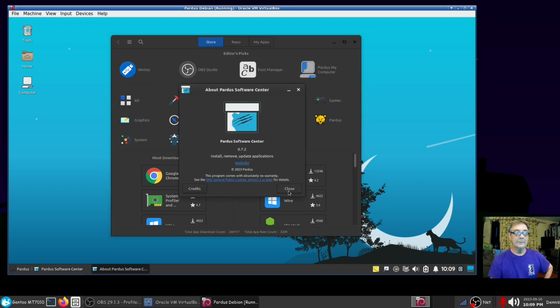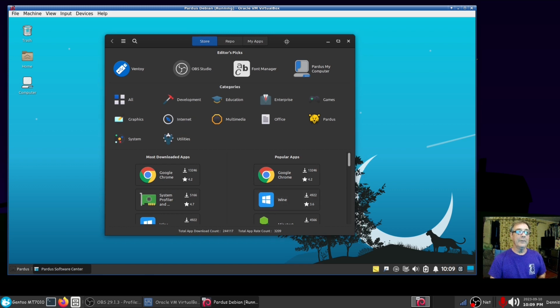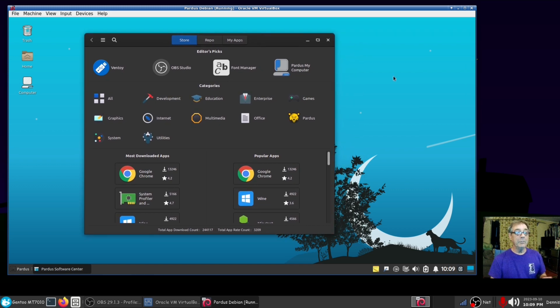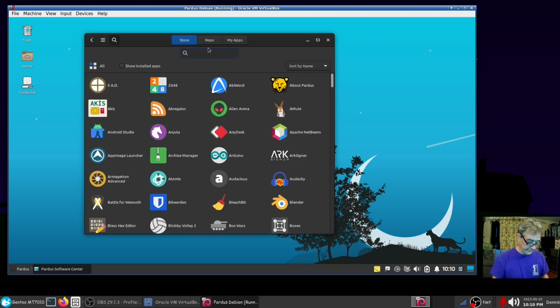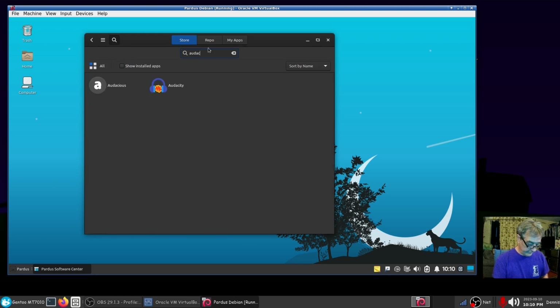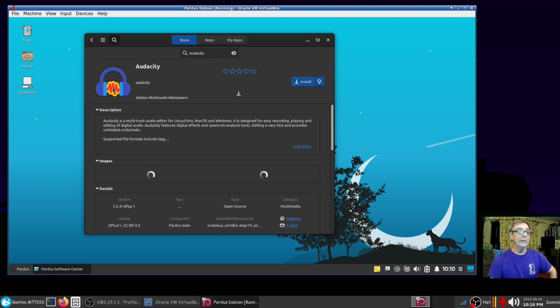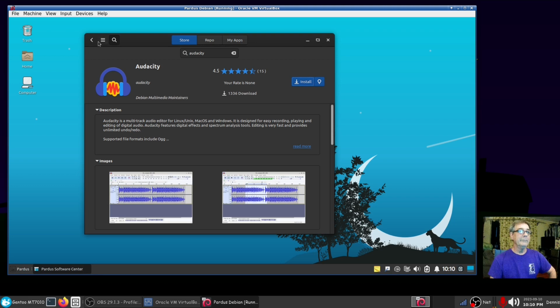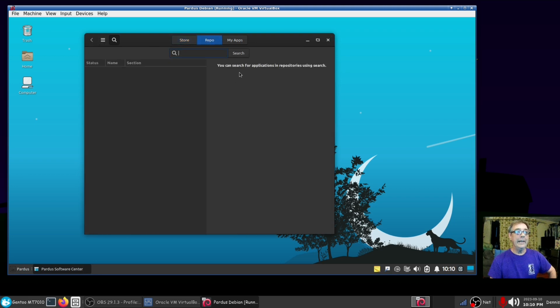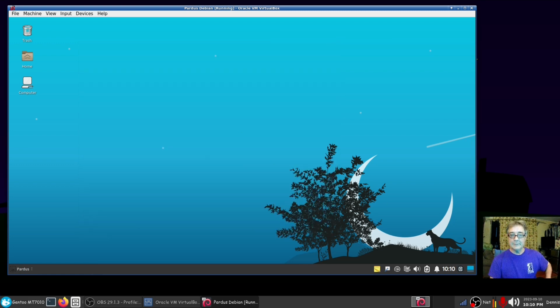Pardus Software Center. So they've customized everything and made it their own. Who can complain about that? And it seems nice and everything seems to work. The store, let's see, can we just search? Just search for something I know is going to be there. And that was amazingly quick. Yep, very nice. Repos. Could add repos here, I'm assuming. Yeah, let's see what they got down here.